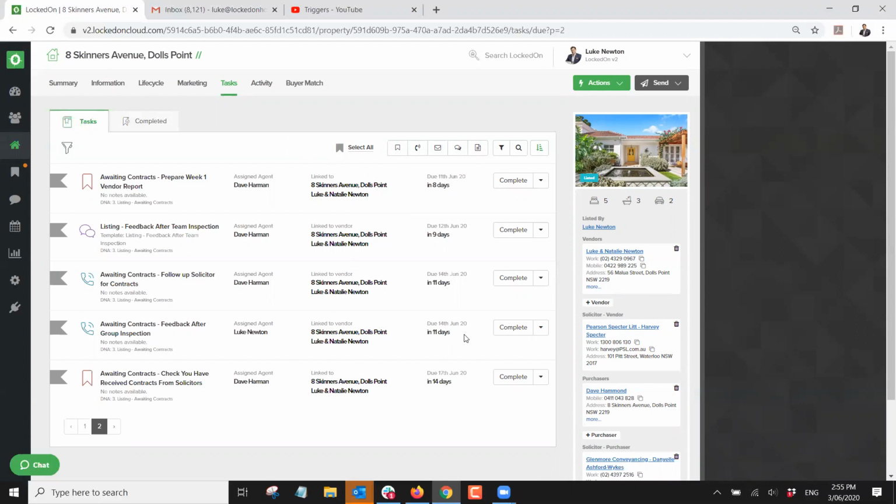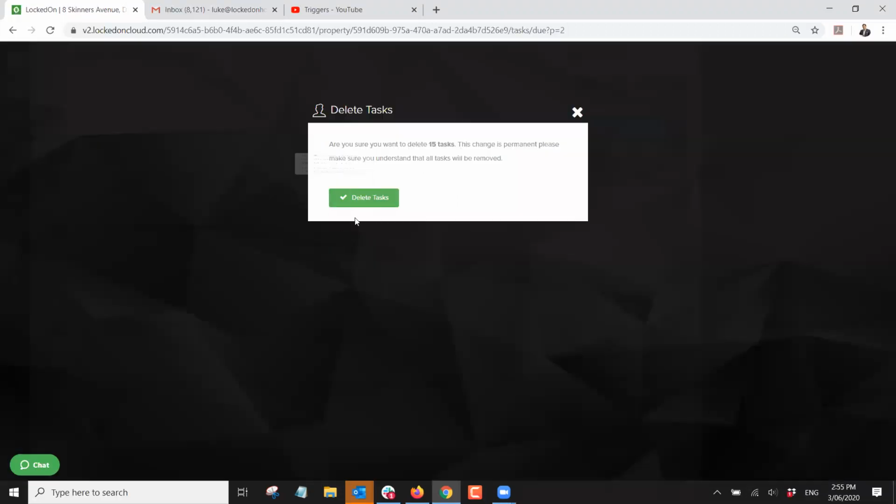Now that plan, it only lasts 14 days. So generally we're hopefully thinking within the first 2 weeks, you have all the photos, you have all the marketing, you're ready to advertise the property. All of these would be completed. So I'm just going to select them all and delete it.